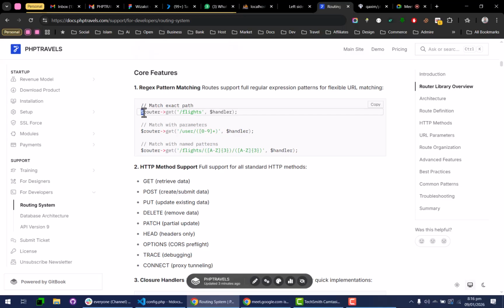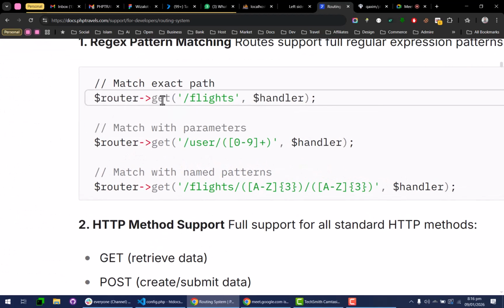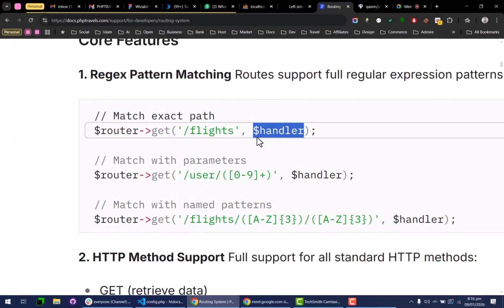We need to type the router with the $ sign, router, and then the method. For example, we can use get, we can use post, whatever the method is, and then write the route name, like what is the URL you want to be hit, and then you write your complete handler. I have a very different approach for that, but this is very basic information about the router.